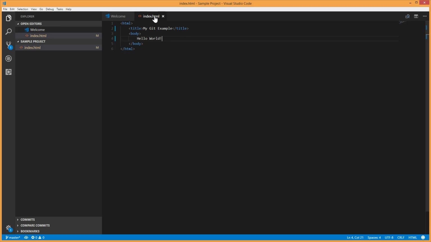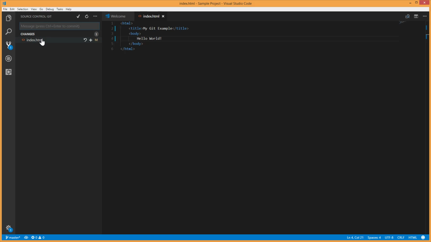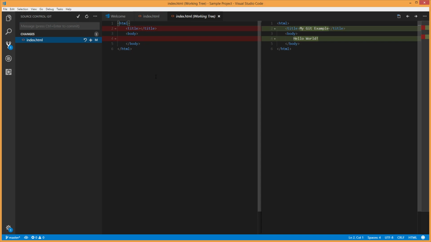Once I've made my changes and saved them, I can go over to the Git section and I can see here that it shows under changes my index.html file. I can click on that and I can confirm that these are the changes that I made. Now I am ready to commit.